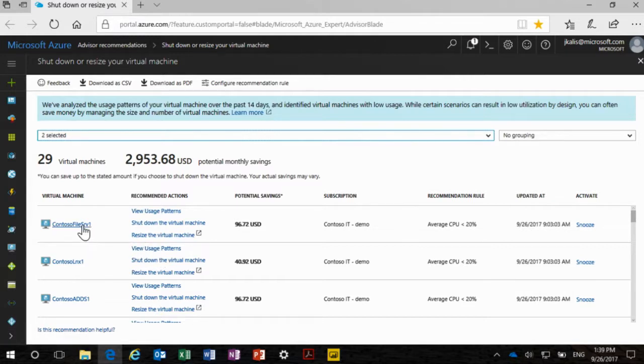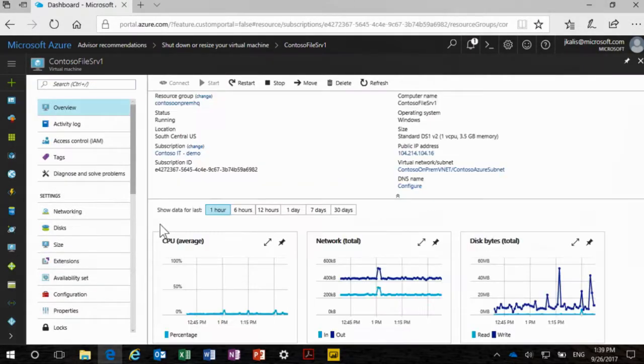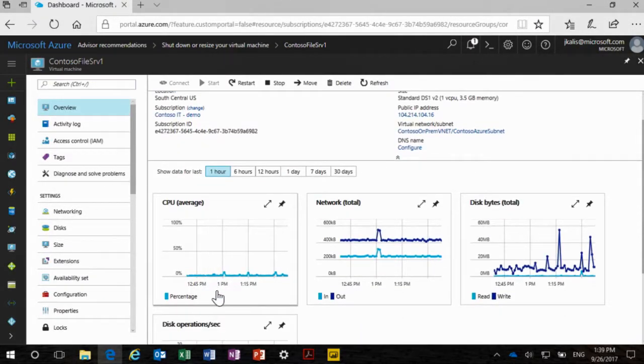So if I look at this first VM here, I can click into it and say, why am I getting that low usage recommendation? And pretty easy to see here that the CPU in this VM is not getting much action. So then it's really up to you to decide, hey, should I shut this down or resize it? It may be that there's a valid reason. But Advisor helps you understand that you should go look into that recommendation.